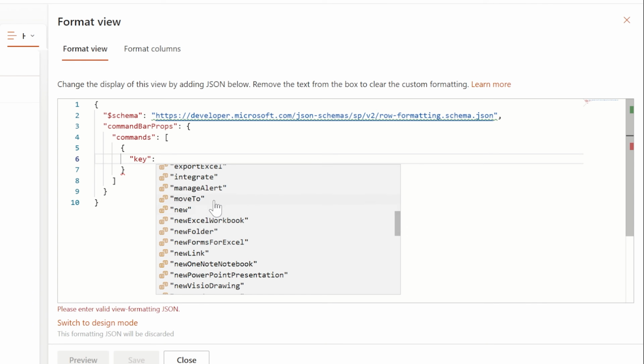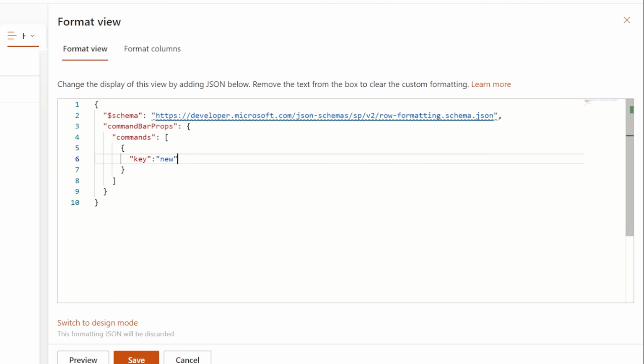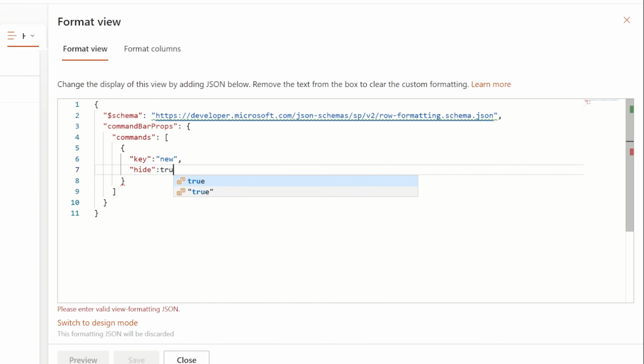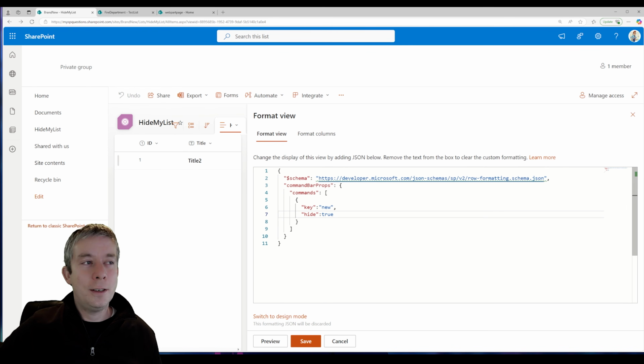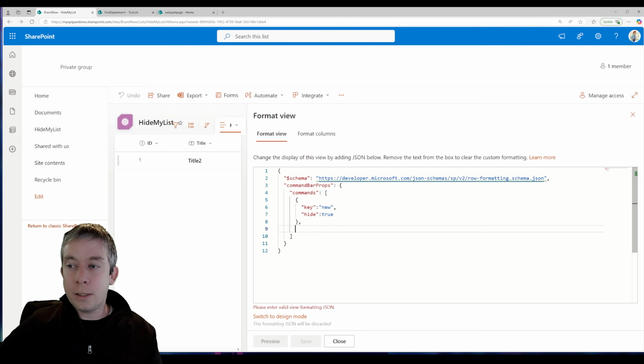So we can start with new. And what are we going to do? We're going to hide it and turn it to true. And we're going to press preview. We've now hidden the new button. Uh-oh. Look at that. Let's do some more.